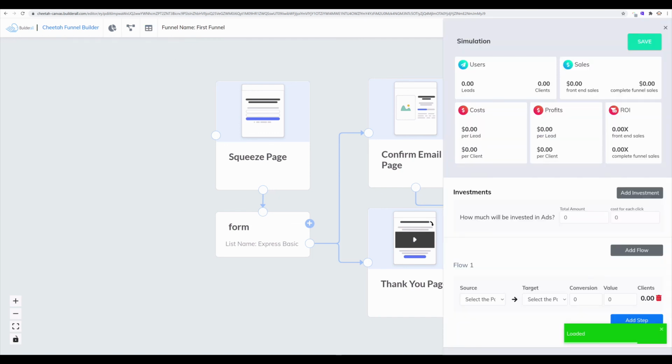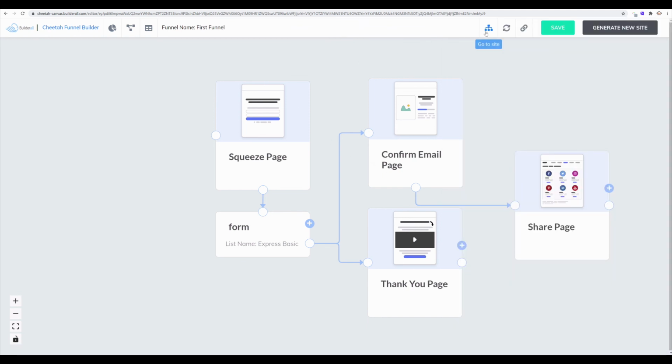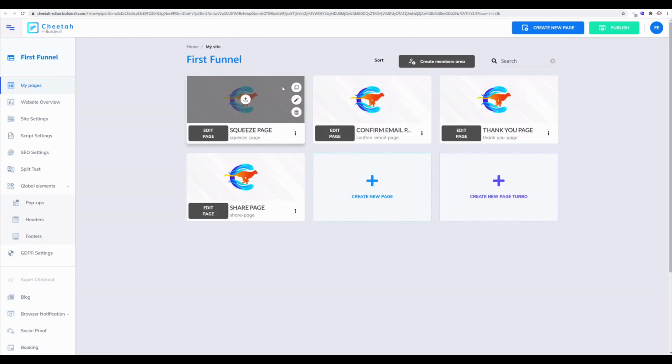This one's going to break it down by users, total sales, profits, return on investment, the cost, and you can scroll down and get additional information, based off of, again, how you create your funnel. Now here you have basic functionality, like you can go straight to your site. So let's go have a look and click on there. And that's going to take you specifically straight to your funnel.